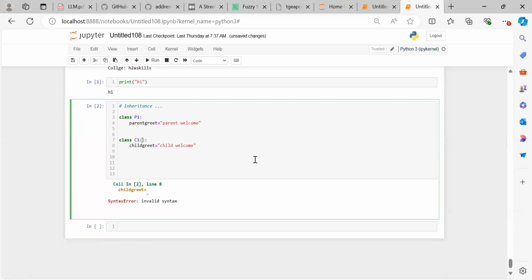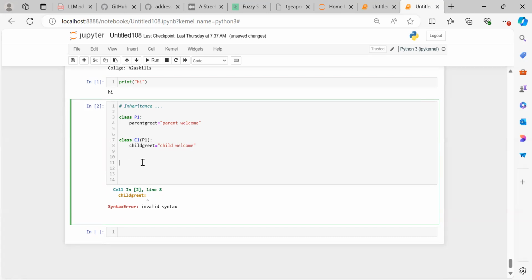So here I'm simply keeping the P1 class here. This is going to be the child class and this is going to be the parent class. So we are inheriting C1 to have the behavior of the P1 here. Now this time I'm creating an object for C1 only.